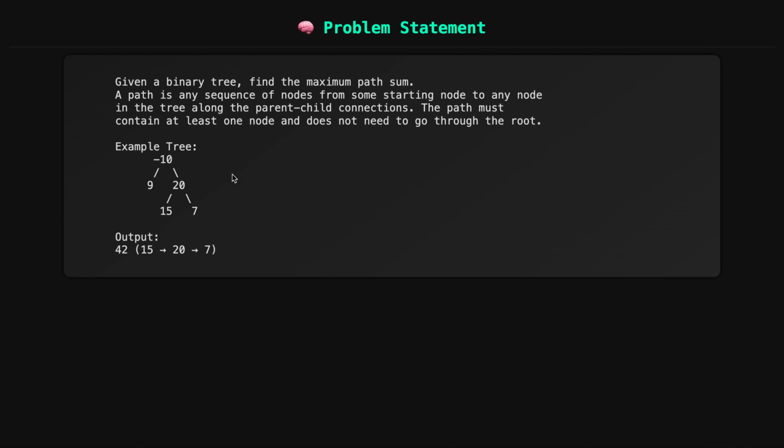For example, in this tree, the path 15, 20, 7 actually gives the maximum sum, which is 42, and it doesn't pass through the root. So that's the entire problem statement. Now maybe you can just pause this video and try to think of a solution. And once you're done, you can come back and check the solution here.